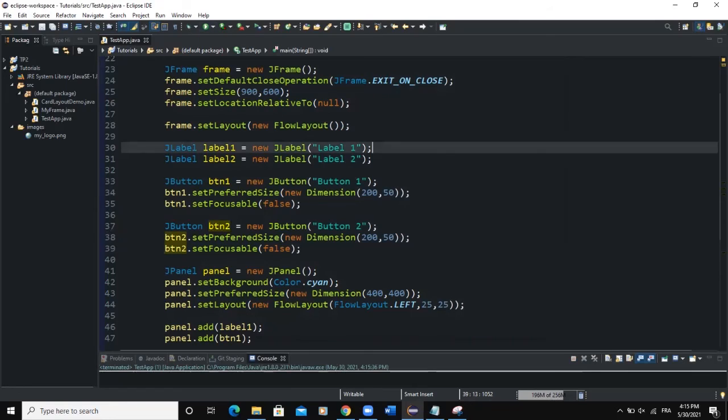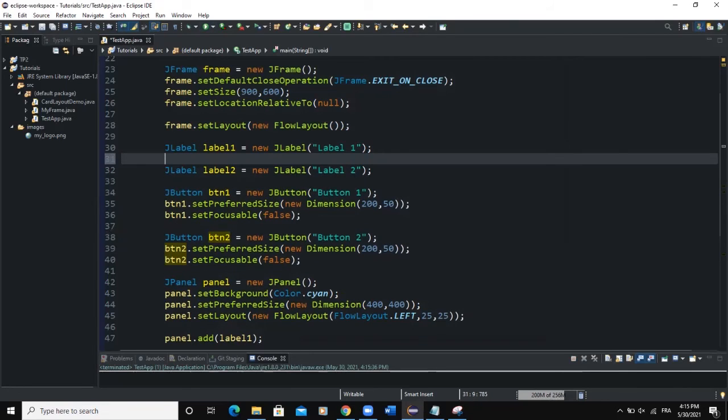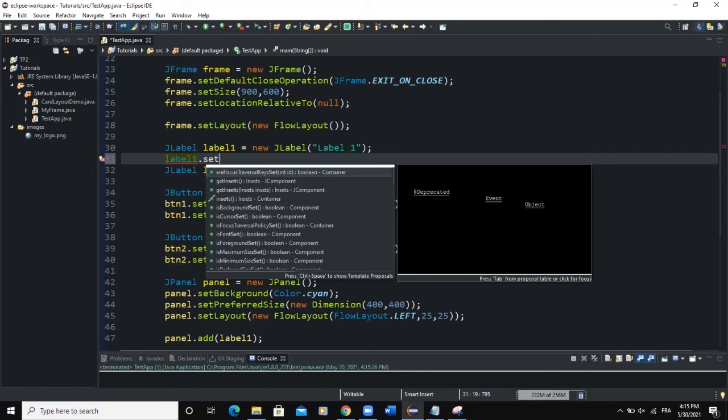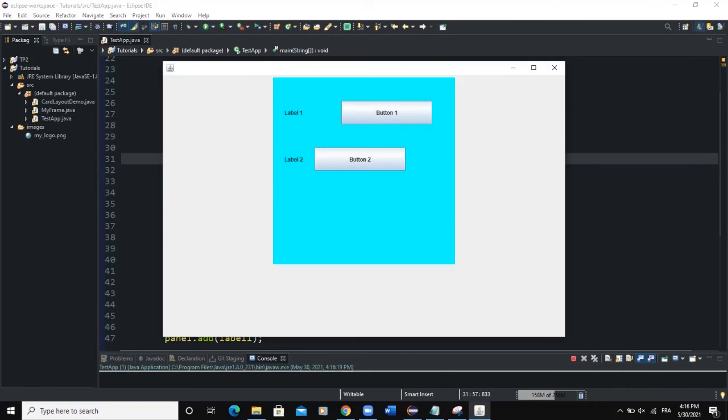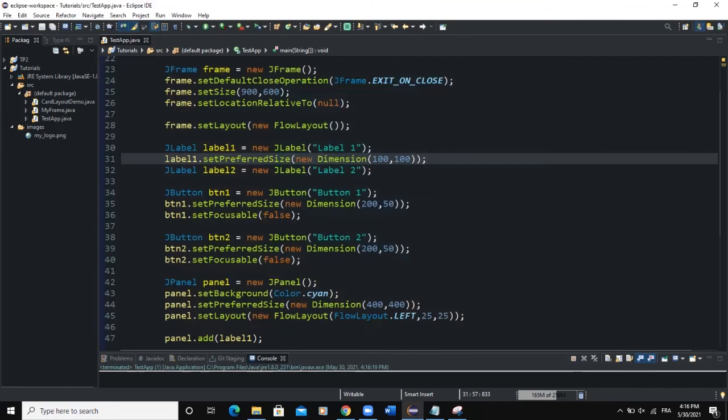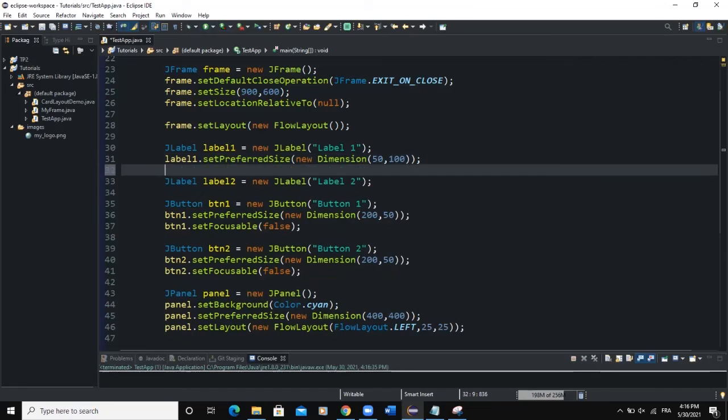We want to set the preferred size for the label as well. So we will say label1.setPreferredSize, new dimension, 100, 100. What will happen here? Now you can see what has happened. What if we say 50 here and run that? So we will do the very same.